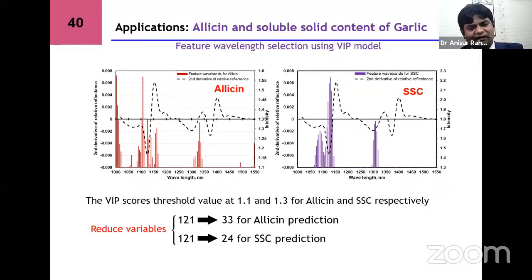Then you can see how the variables are reduced. Here the original has the whole wavelength range. If you use the VIP model, you can reduce allicin from 121 to 33 wavelengths, and for SSC prediction, only 24 wavelengths. If you use these wavelengths in a lighting system and make a hyperspectral system, you can reduce the image acquisition time, reduce the analysis time, and still get the result for SSC.